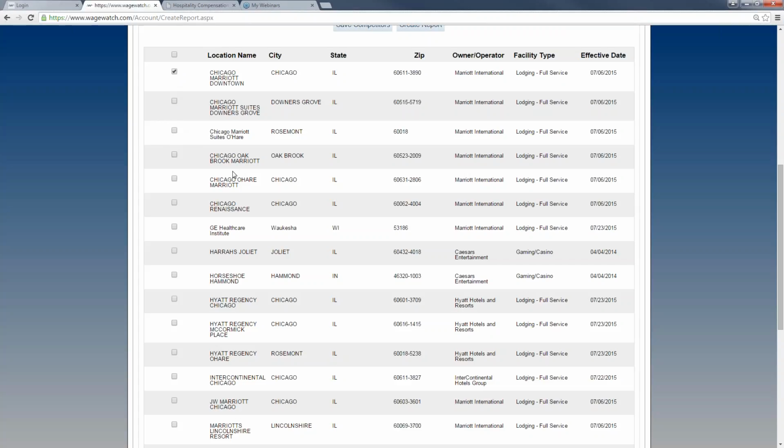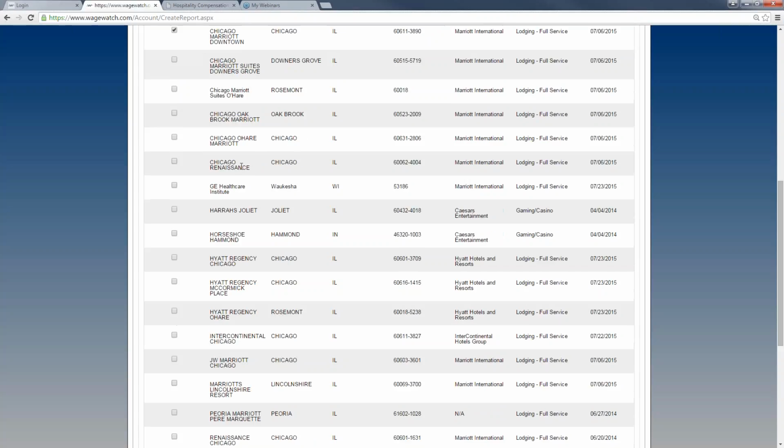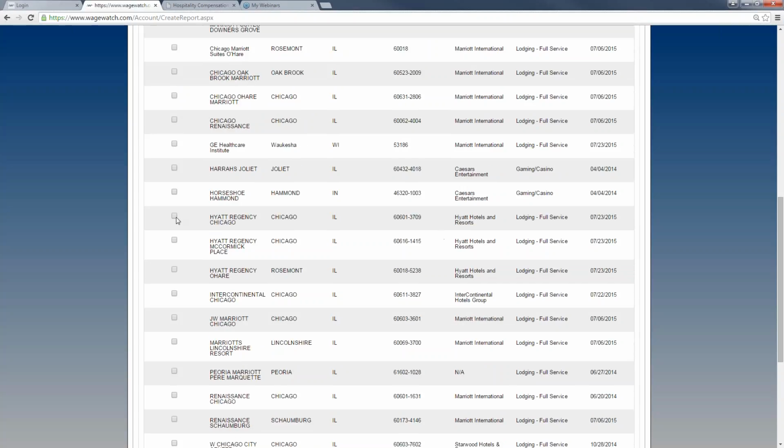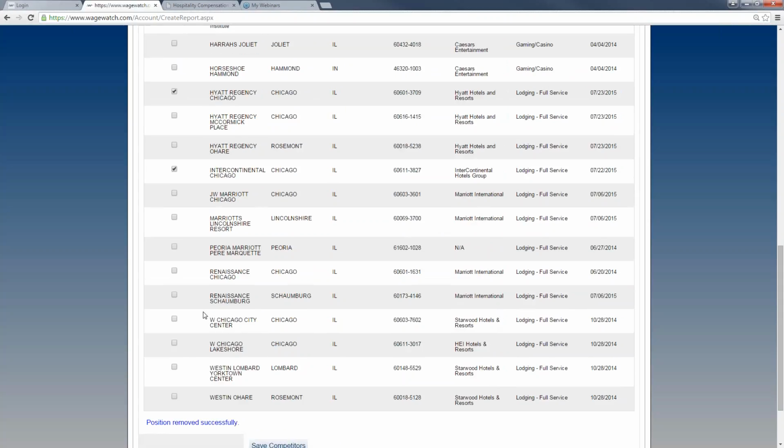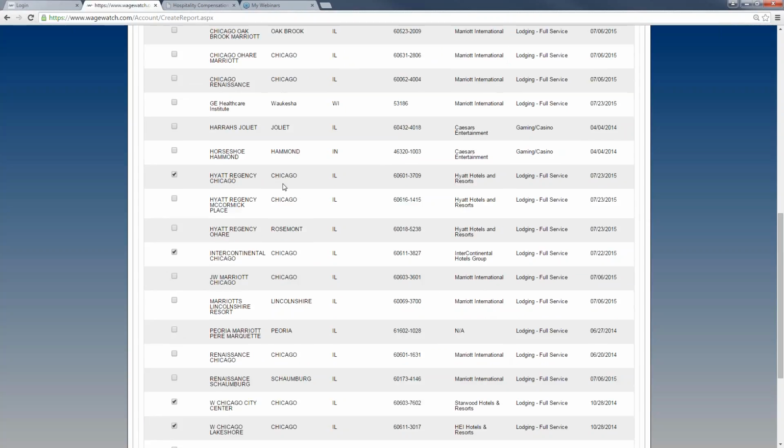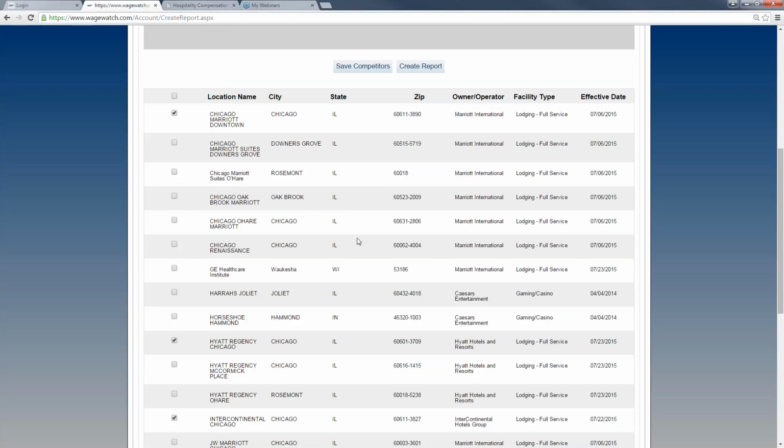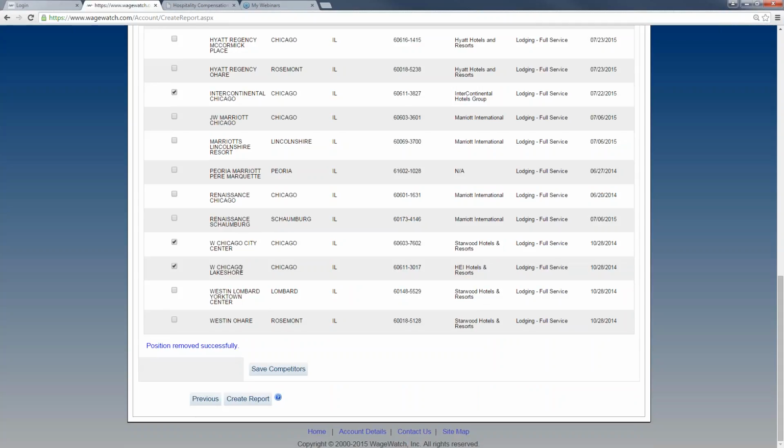So I'm going to go down the list here, and for our market, I'm going to click this Hyatt Regency in Chicago. So now we have a Hyatt. This Intercon in Chicago. So now we have Intercontinental. There's a Starwood. And the W Chicago is managed by HEI. So that gives us 5. 1, 2, 3, 4, 5. So that's a sufficient amount of properties to run a report. That's the minimum. So we'll click Save Competitors.